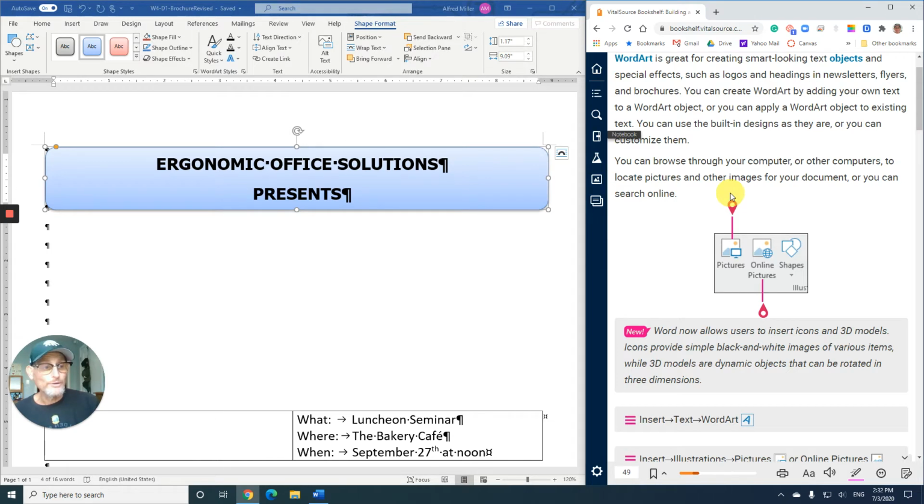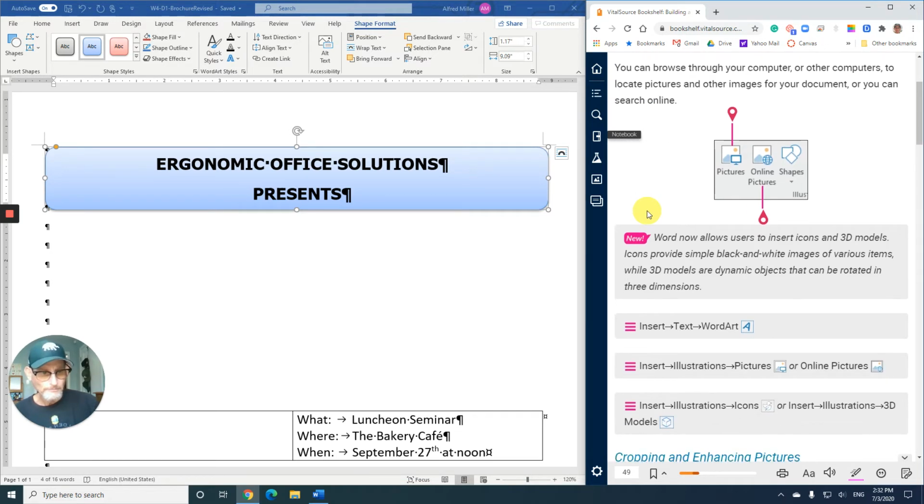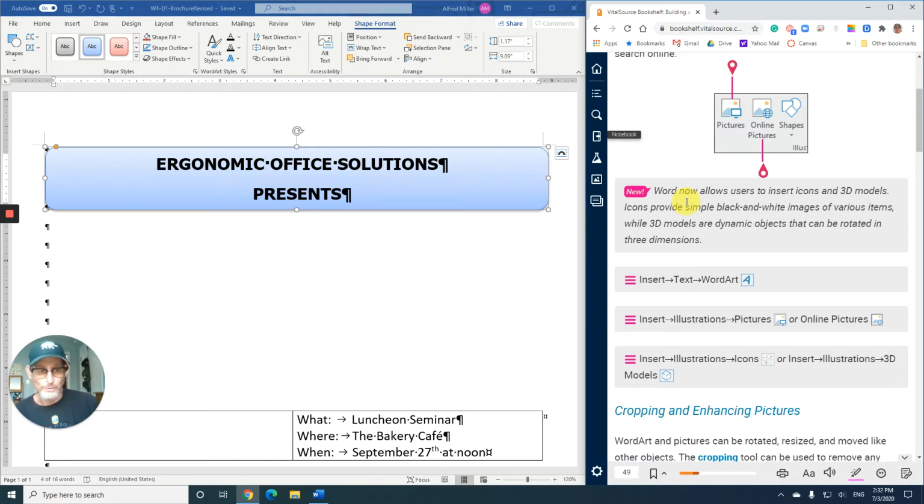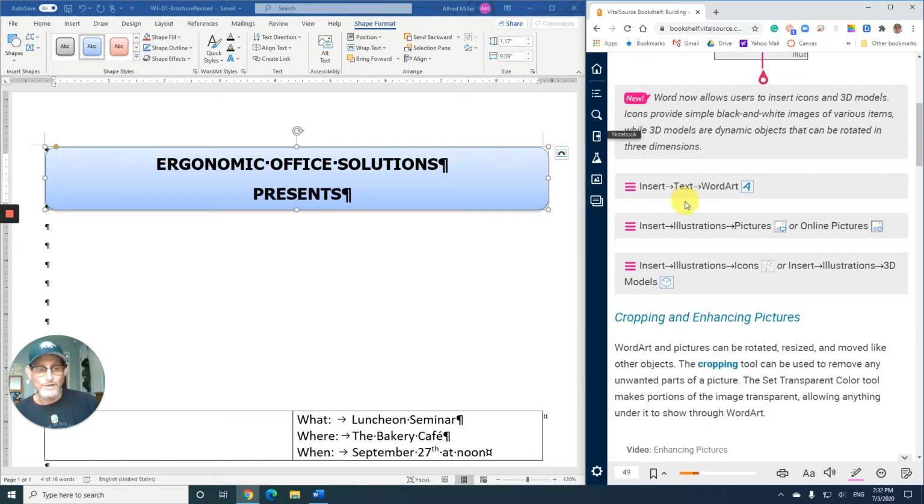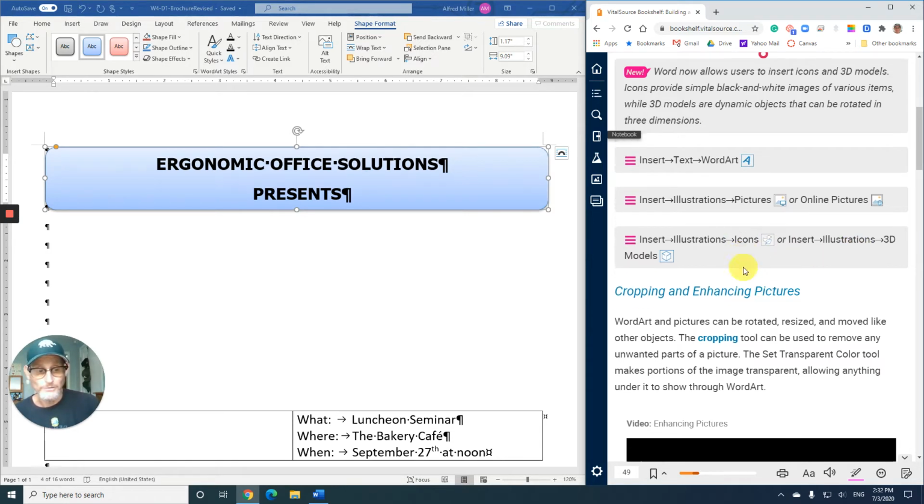You can browse through your computer or other computers to locate pictures. So when it comes to pictures, you can get pictures from your computer. That's what pictures means. Online pictures means that it does a search for you through Microsoft Bing, I believe it is. Word now allows users to insert icons and 3D models. That has to be with version 2019 and 365. So if you have 2016 or older, you won't have the 3D model stuff. This is all found from the Insert tab. So Insert, Text, WordArt; Insert, Illustrations, Pictures or Online Pictures; Insert, Illustrations, Icons; or Insert, Illustrations, 3D Models.